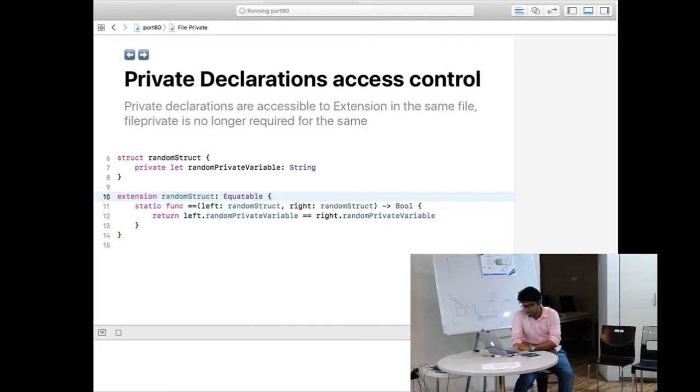And another change again, this is something that has been reverted. In the first version of Swift, if we declare a property private, we could use it within the extensions that were in the same file. But later it was reverted and it was changed to file private. Later, only if the property was file private, we could access it within the extensions in the same file.